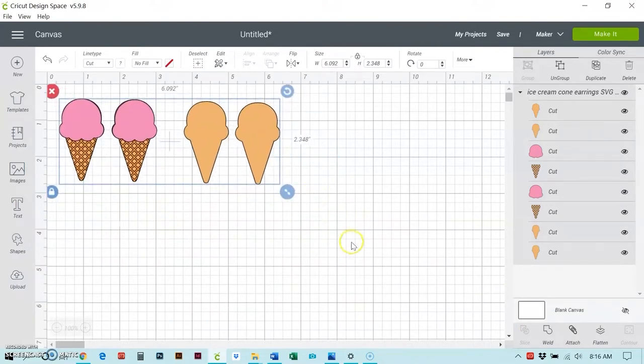Drag it up to the top left, and I just wanted to show you in the layers panel on the right hand side, you'll see there's two ice cream scoop shapes that will cut from any kind of heat transfer vinyl you want to use, two crisscross waffle cone shapes, again that will cut from vinyl. I'll be using foil iron-on, and then there's four of these cone shapes that I'm going to cut from faux leather. Two are going to be for the front and two are going to be for the back.